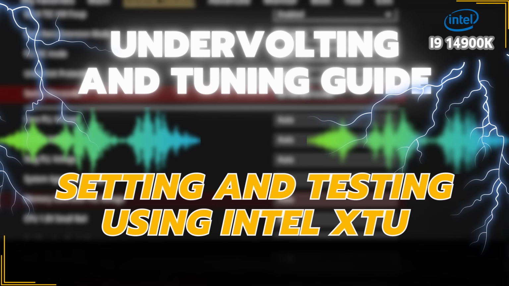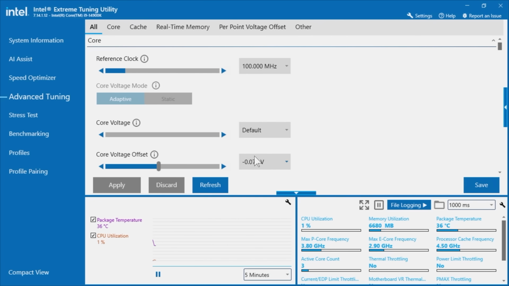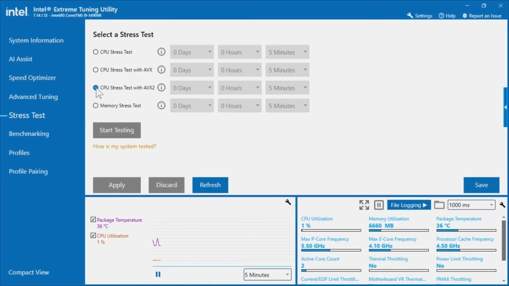So onto another example of the Intel XTU undervolt. Once again we're clicking through I agree. We are now going to dial it out to minus 0.075. We're then going to click on apply. Once we've done that and we're happy with that, we then click on stress test, and we are going to run the CPU stress test with AVX2 again.